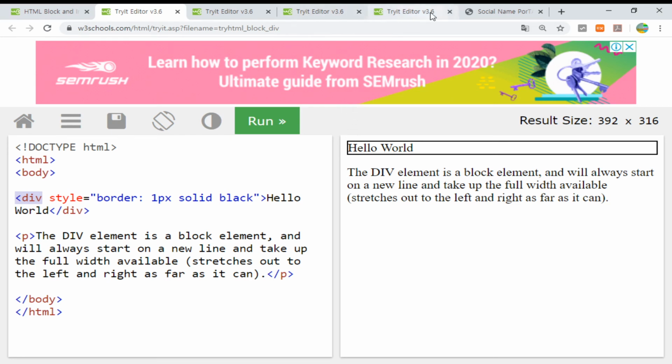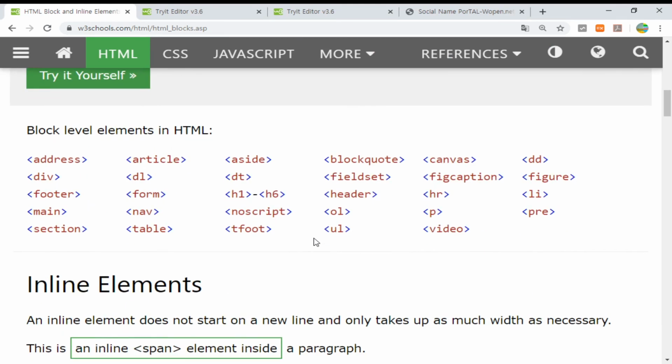And let's look at another example. Other block level elements in HTML: address, article, aside. Still, this is an early stage to understand, to memorize. Later we'll look at them again, and after learning all of them, div is one of them. And let's focus only on this.